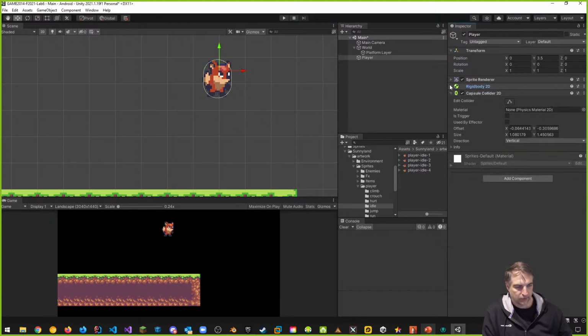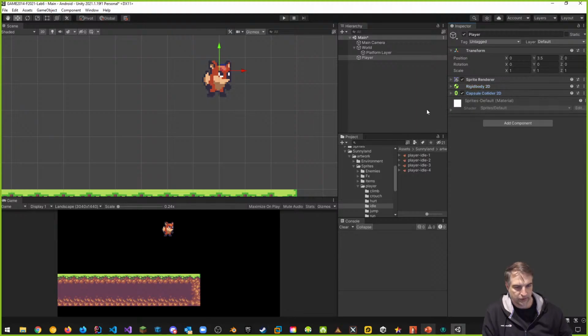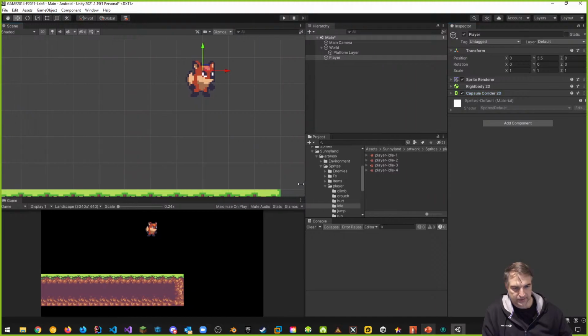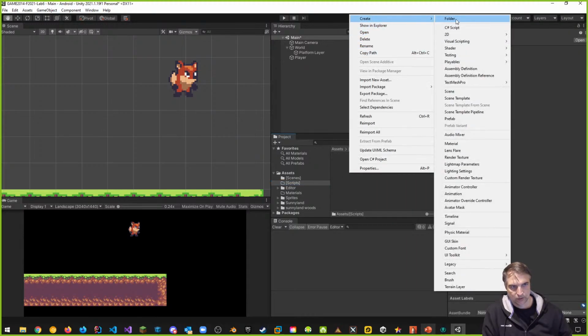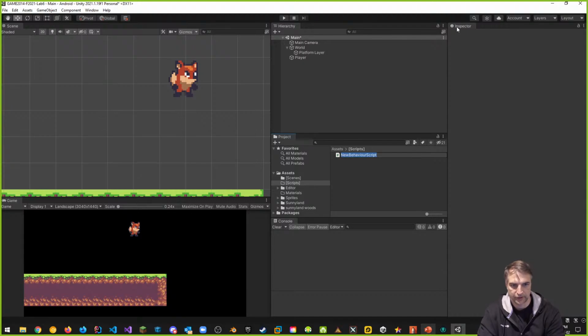All right, so rigid body's done, Capsule Collider is done so far, and we're pretty good. Let's add some player movement, and the way to do that, of course, is to add our new script. I'm just going to close these up. In scripts, I'm going to make a new C# script called player behavior.